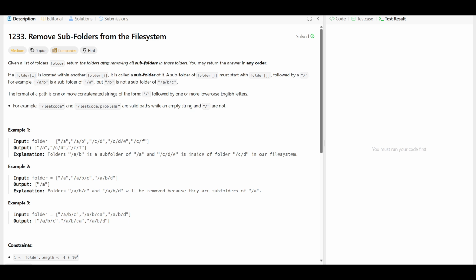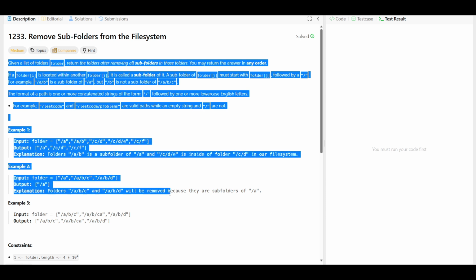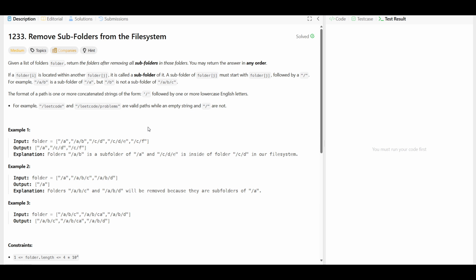Hello everyone, welcome back. So in this video we are going to understand LeetCode problem 1233, and it is saying to remove the subfolders from the file system. If you see the statement, it's very clear to understand, but still I will suggest that you please pause this video and go through the statement so you can understand what the question statement is saying.